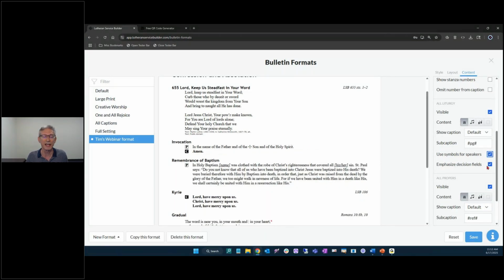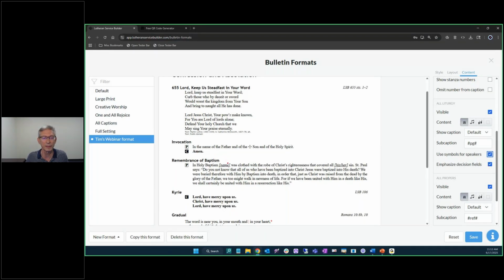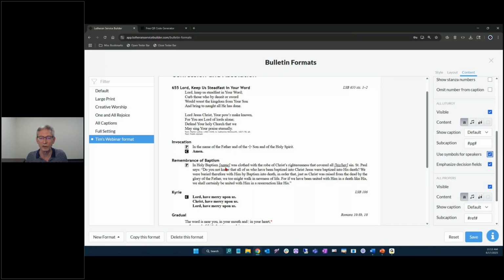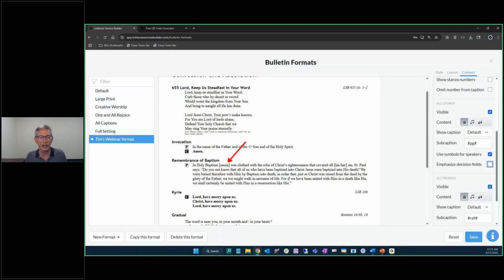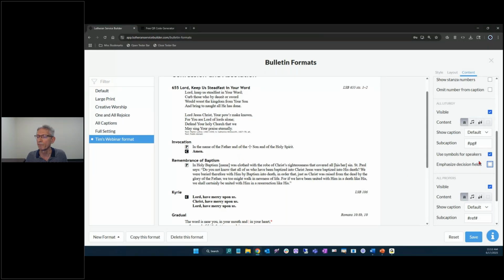And then emphasize decision fields. Right now that's checked. What that's talking about is if you have a baptism, emphasize decision field means like in holy baptism, John was clothed with the robe. And so it puts an underline underneath the name, drawing emphasis to that field so the pastor will know that that's there. If we uncheck that decision field, it just basically removes the underline from the little notation there.